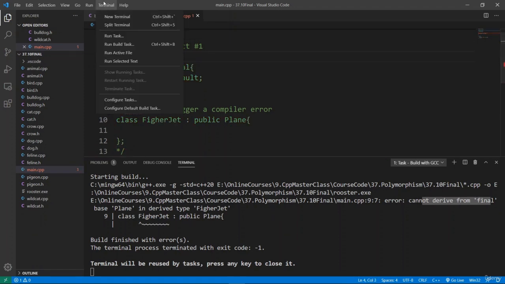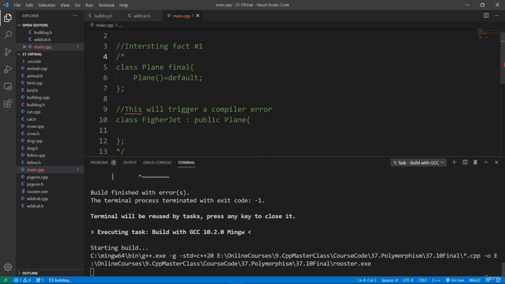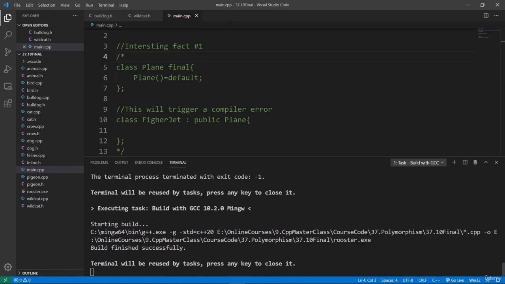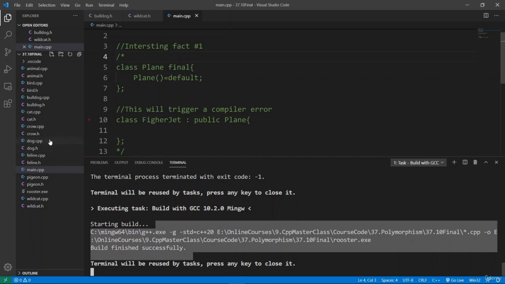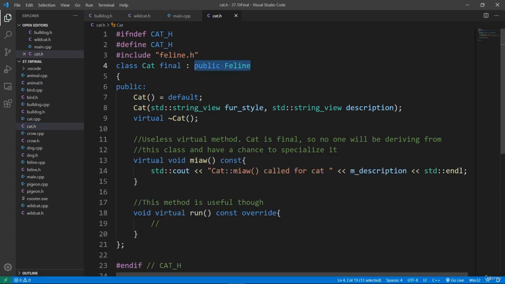Another interesting thing C++ allows you to do is to set up a new virtual method in a final class. Let's first build and make sure the compiler error here goes away. And I am going to show you that. Okay, the build is good. Let's go back in our final class, which is the cat class. If I remember correctly, this is a final class. We can't derive from this class, but we can set up a virtual method. For example, the virtual method here called meow is useless. Why is it useless?